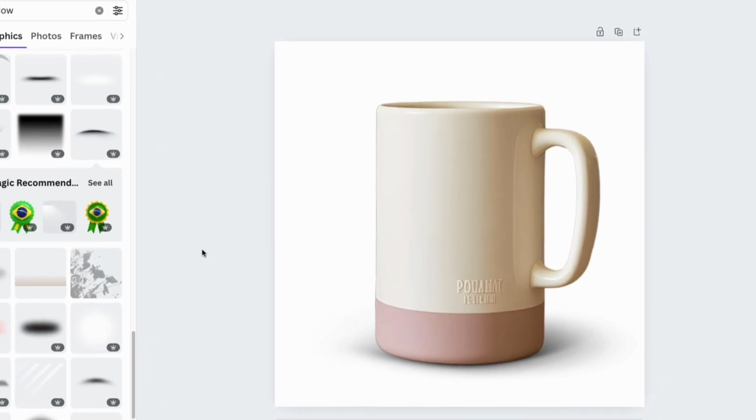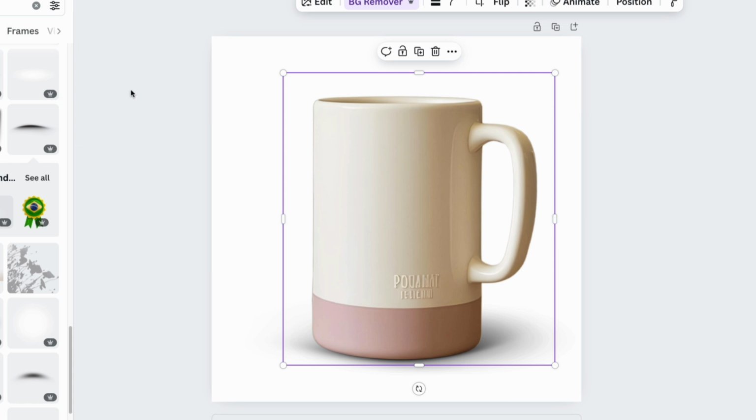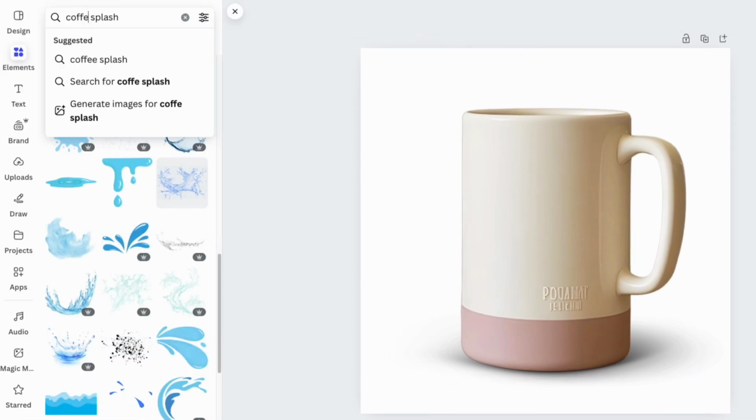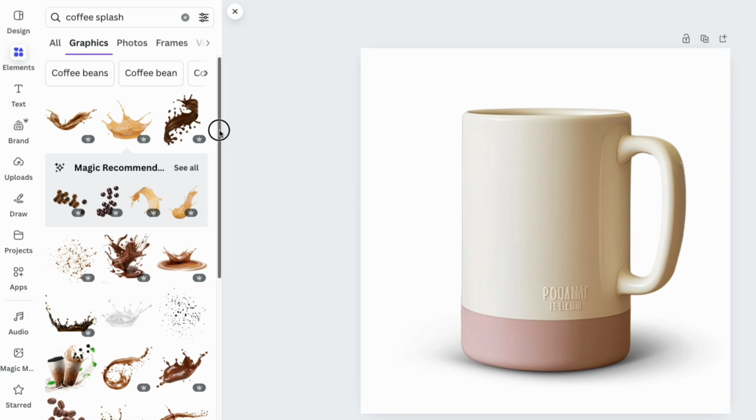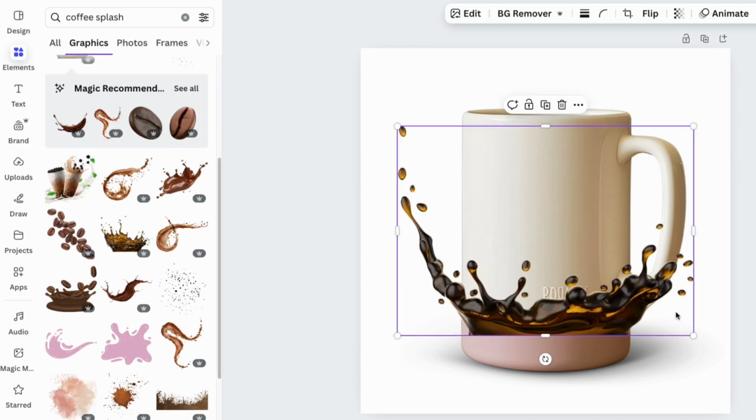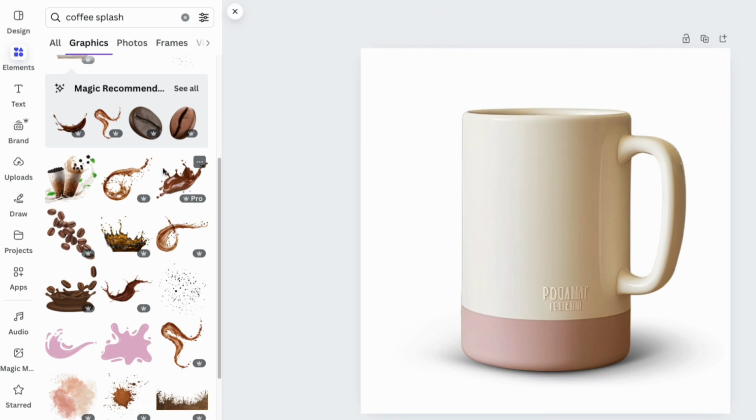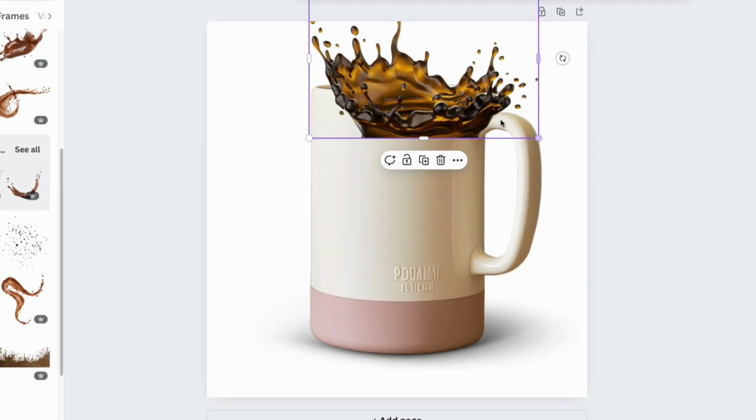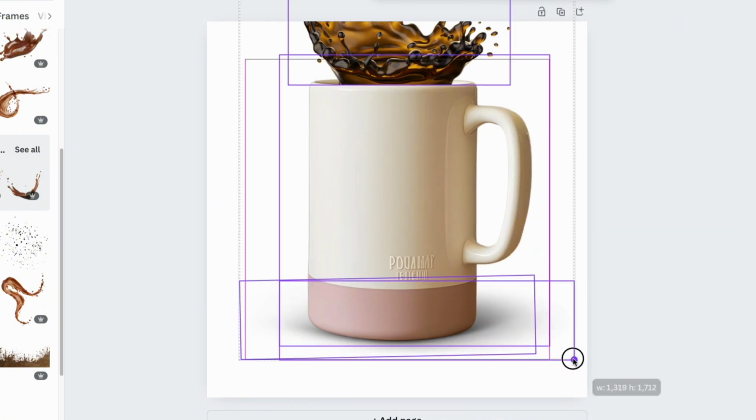Now, let's add a creative touch that will catch the eye right away. For this, type coffee splash in the Elements search bar. In our case, it highlights the product's nature and differentiates it from the rest of the similar products on the platform. Find the perfect match for the product and place it accordingly.